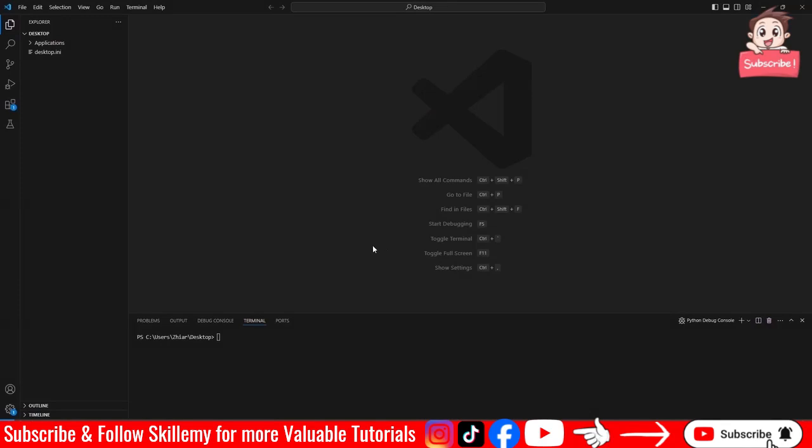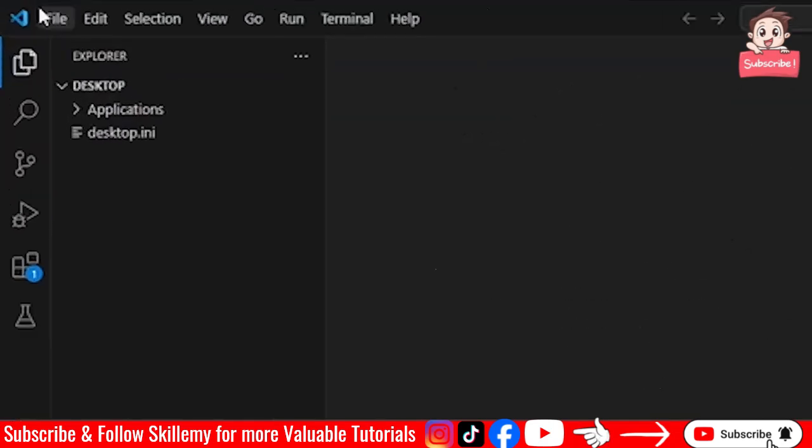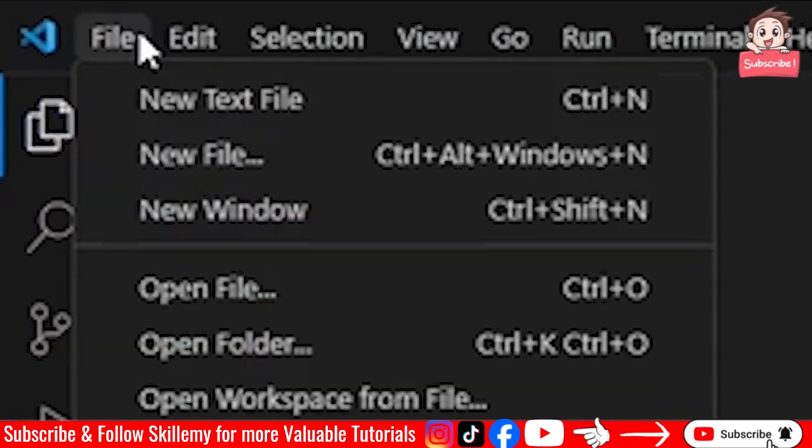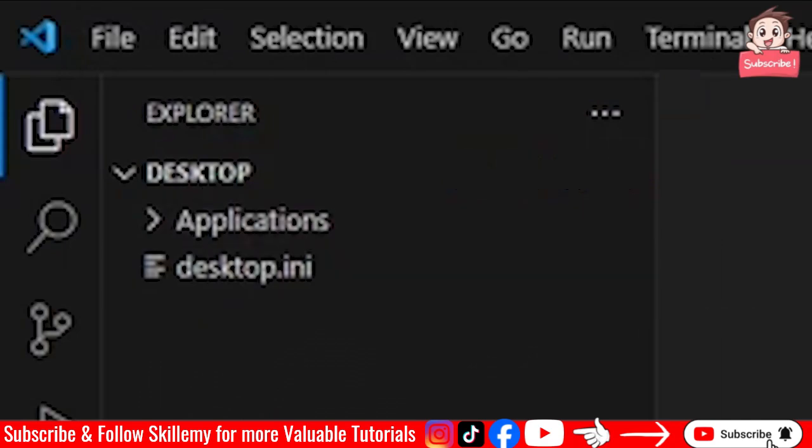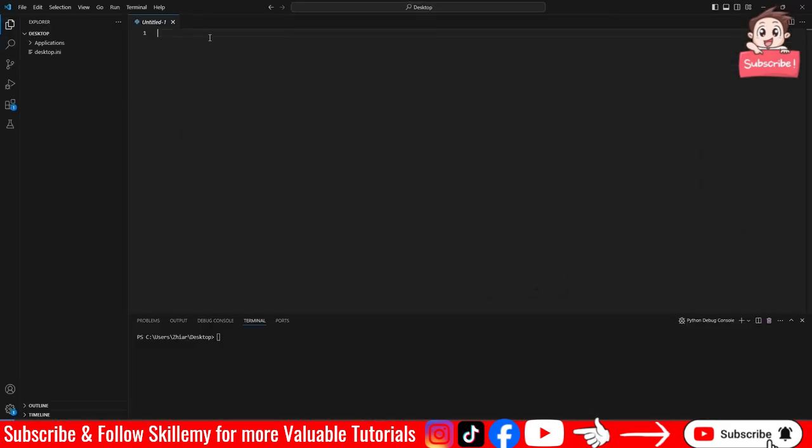This is part 4 and today we're going to use Python in Visual Studio Code. First of all, we should create a file. In top of here, click on file, new file, Python, and now you create a file.